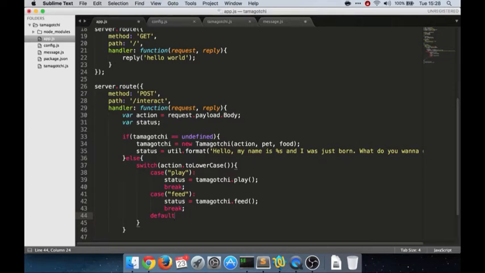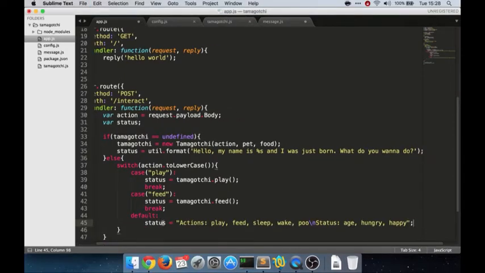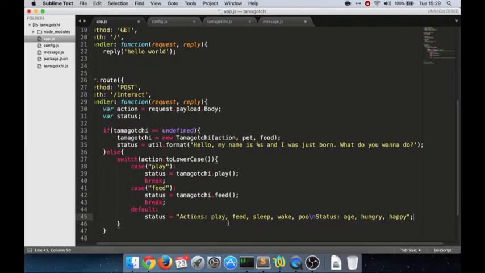So if you pass me something that I don't know how to handle, I'm going to return a status message, which I'm going to copy. On the status message, I'm going to tell you what actions you can do. You can see that we haven't really implemented all the actions yet, but we're going to do that later. But you can do stuff like play, feed. You can check for status, for example. You can check whether it's hungry, check the age, check whether it's happy. You can do all these things. Good.